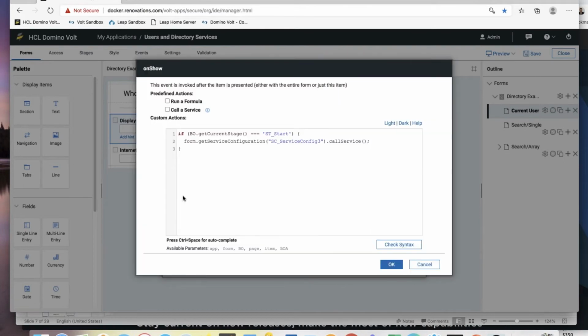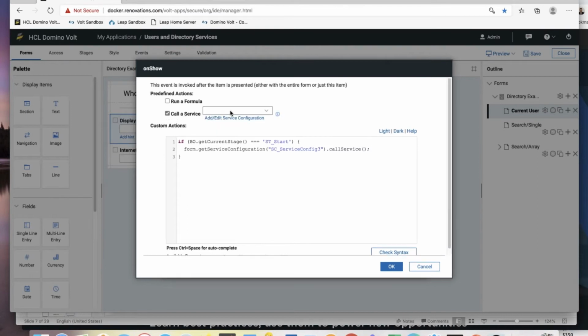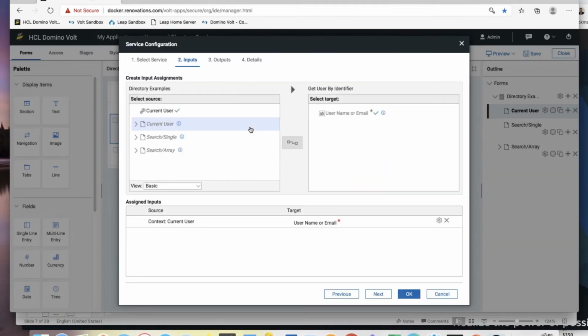And what I've done here is a couple of things. The first is I'm calling a service, and that service is this one right here, get user by identifier. If we go into that service, you can see I'm passing the current user, so it knows who I am. If you look up here in the upper right, you can see I'm admin, right? So I've obviously logged in. I'm in design mode. It knows who I am.